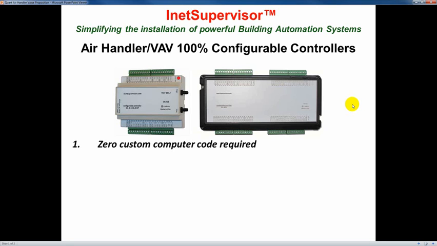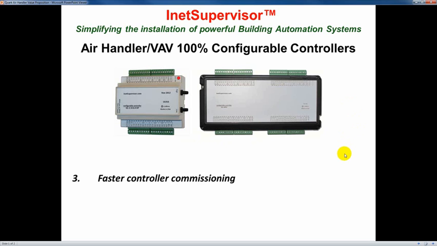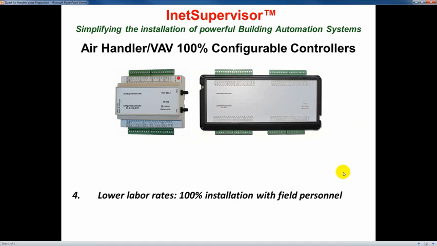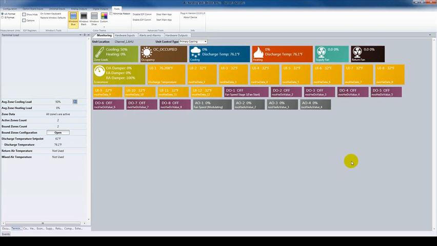Configurable controllers require zero custom computer code, zero debugging. They're already debugged. Faster controller commissioning, and 100% installation with field personnel, typically at much lower labor rates, and premier performance on all system configurations. Let's first look at the configurable air handler software, the first configurable controller for air handlers in the industry.